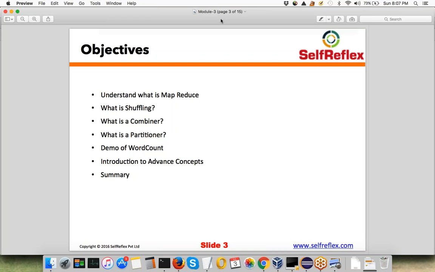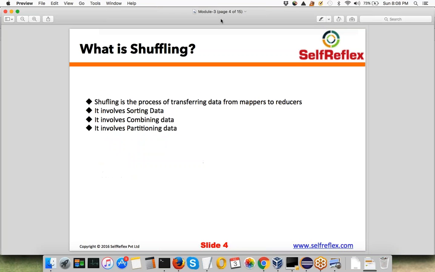And finally, in the end, we'll talk about some of the advanced concepts of MapReduce. We'll not dig deeper into those advanced concepts today, because that needs a complete session itself, and that's part of the full course. But we'll talk a little bit about the advanced concepts. All right. So, what exactly is shuffling?